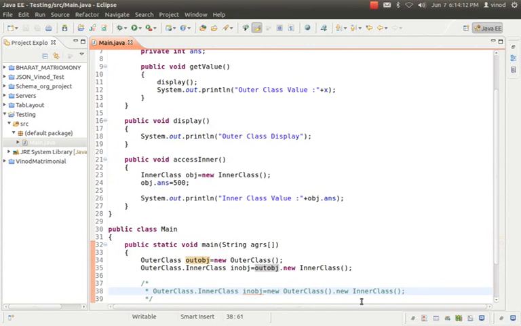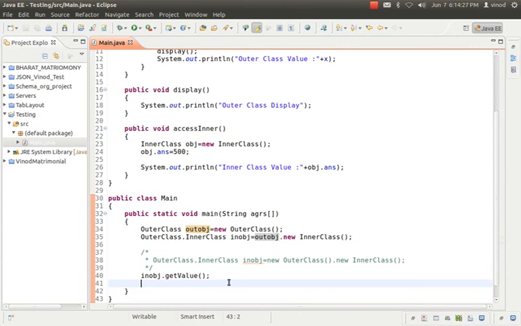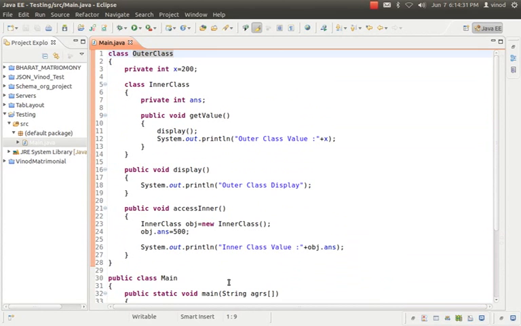There is another, shorter method. You can directly create it in a single line: OuterClass.InnerClass obj equals new OuterClass().new InnerClass(). At runtime it creates an object of the outer class, and I am referencing the inner class from it. Then I can access the get value and whatever methods you want to access. It is quite easy, I feel.